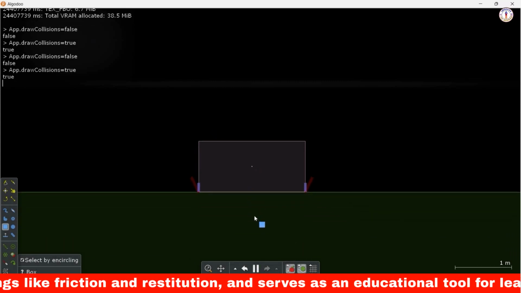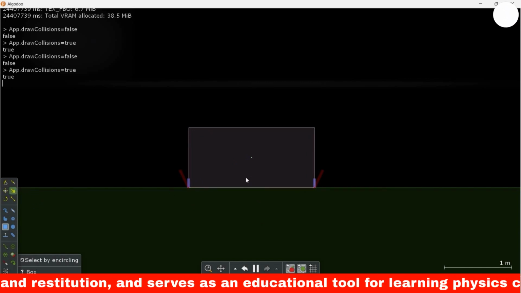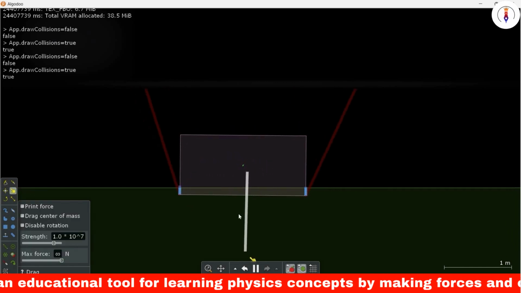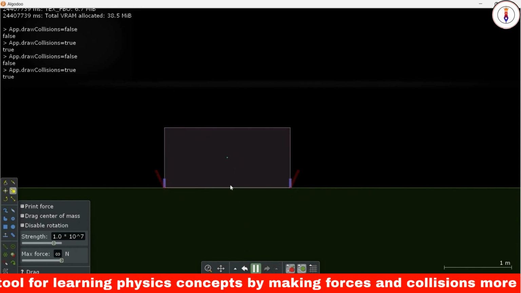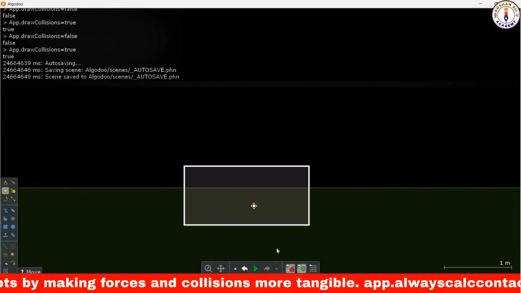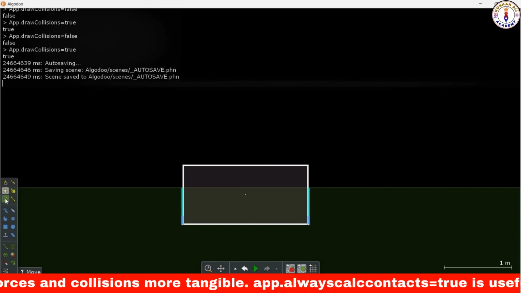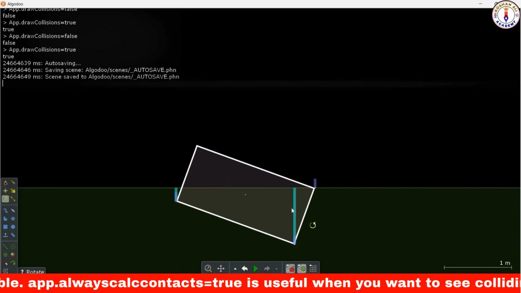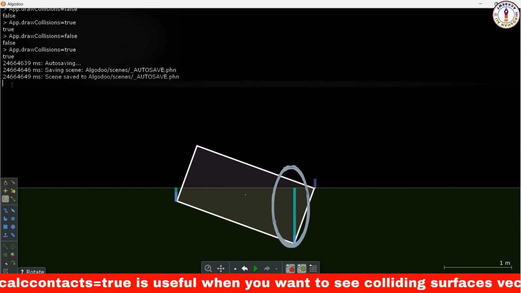Now let's force the object into the ground while simulation is running. Now pause the simulation and press it against the ground. Rotate it to see the collision line clearly. You can see that lines are visible now.